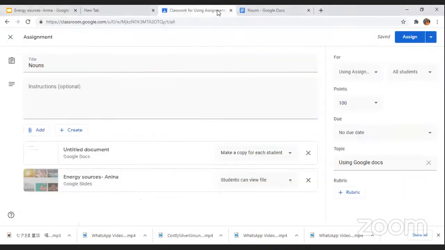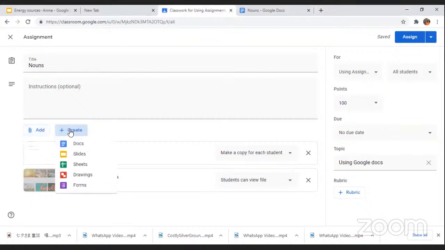That was about Google Slides and Google Docs for subjective questions. Now, let me go back there and let us see how we can add a Google Form to it, right? So again, as you see, there are two options here. One is create, and one is add. So when you go to create, there's an option to create Google Forms.